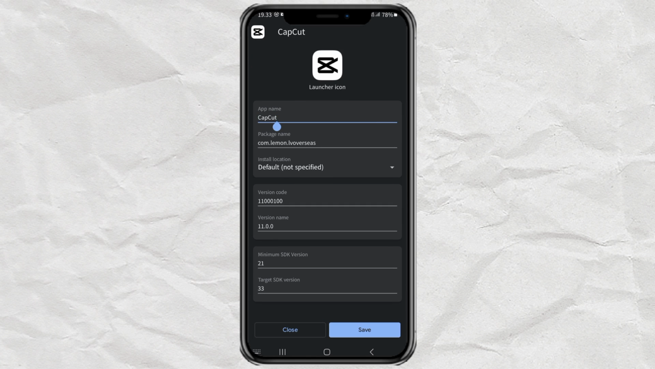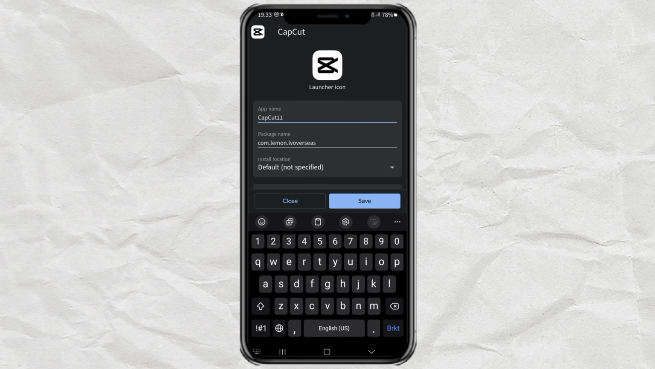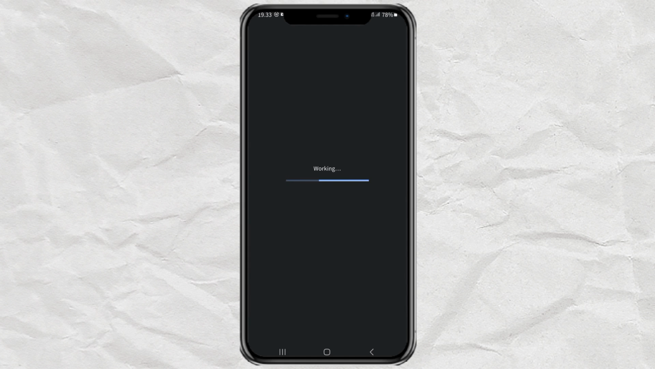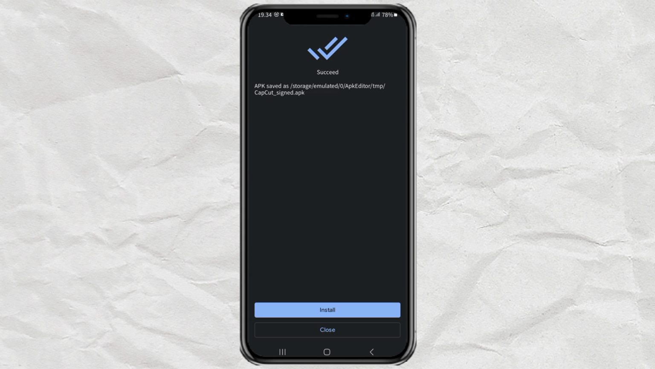Here, change the app name. And also the package name. Then check both options that appear. Leave the install location as default. Then tap Save. And let it work for a few minutes. Once successful, just tap Install.